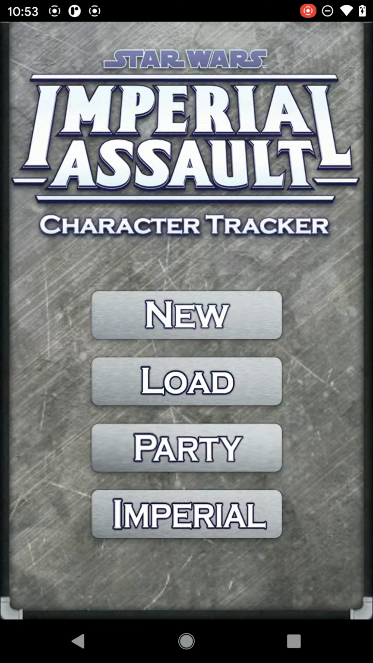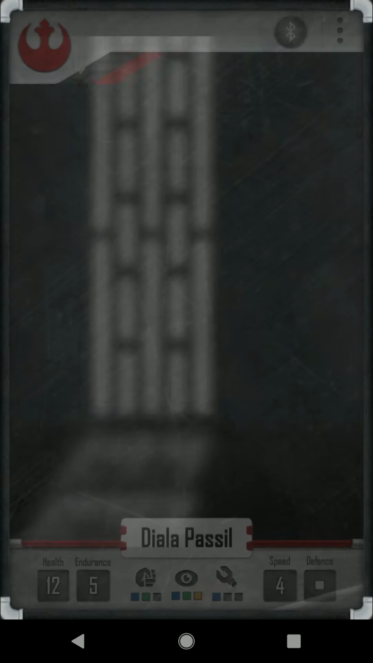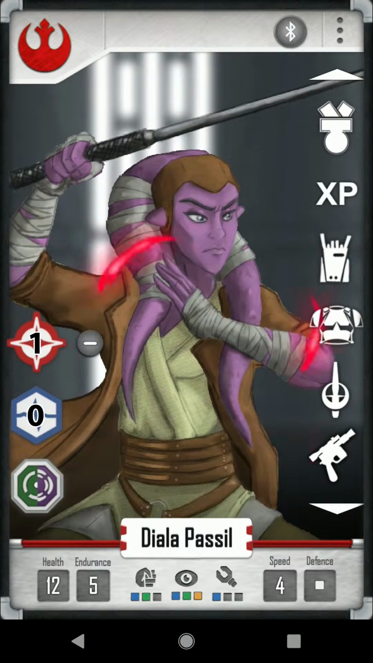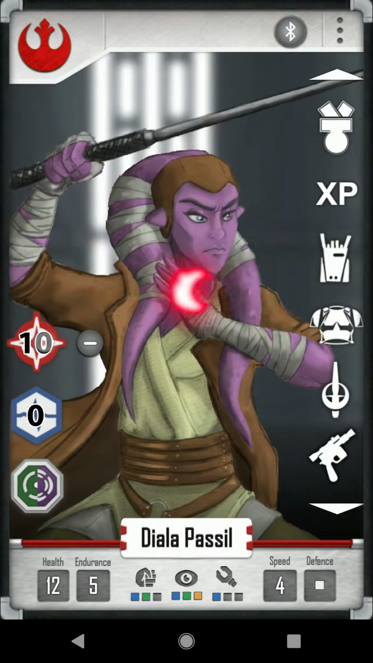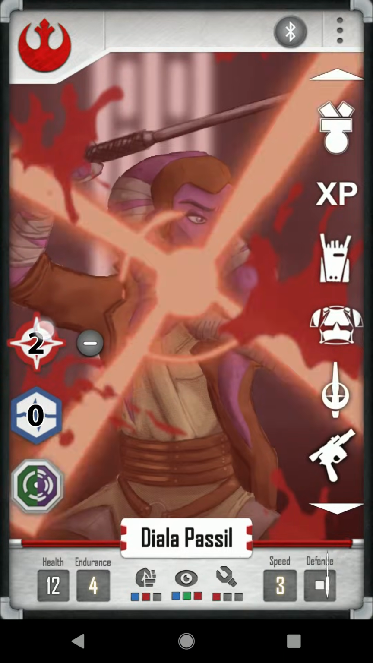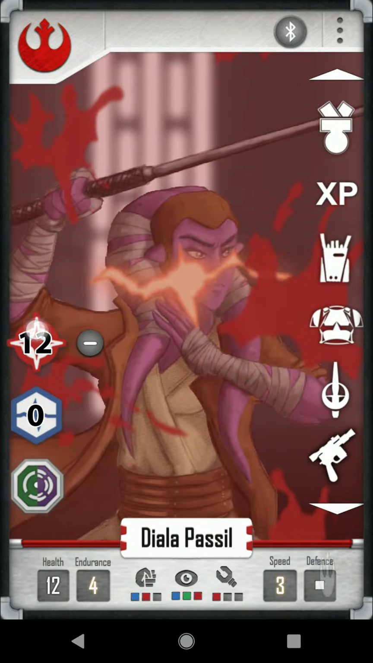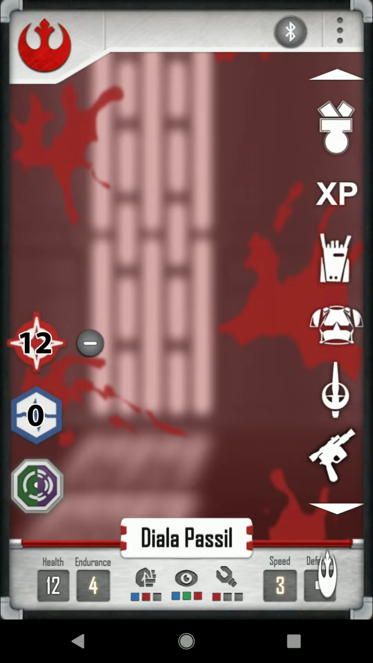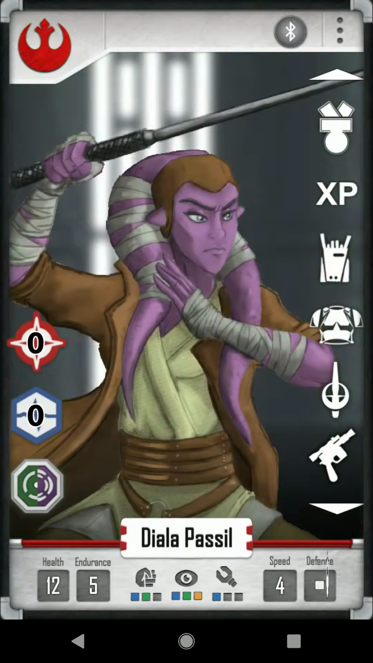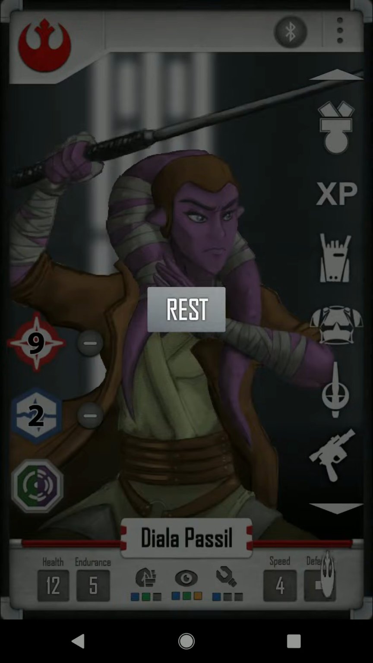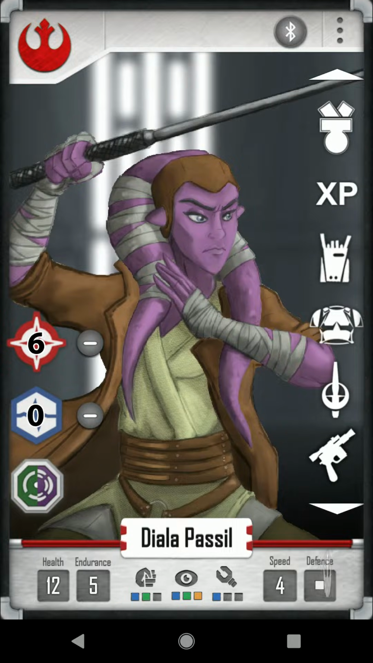Select a new character, then we'll be taken to the main menu. We can add damage by the red button and minus it. Once you have received enough damage, you will hit a wounded state and then you can be withdrawn. To recover from that, hold down on the damage button to unwound your hero. You can also add strain and remove it by holding down to perform a rest action.